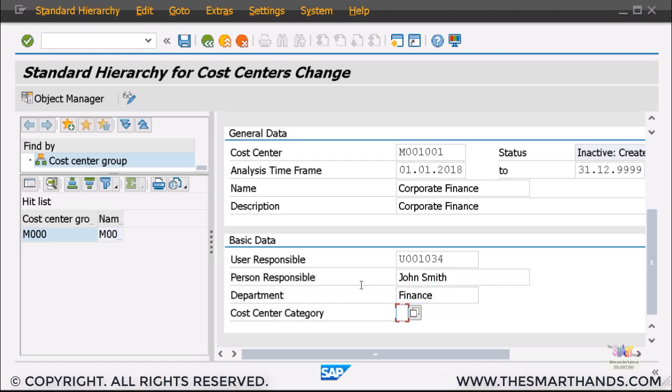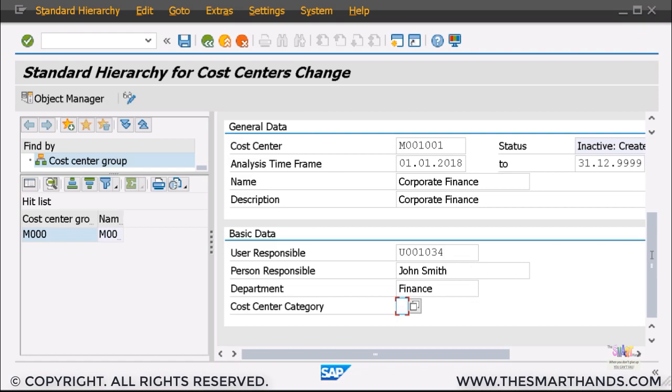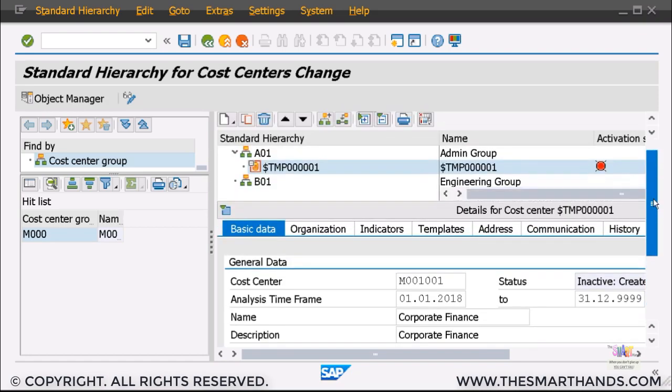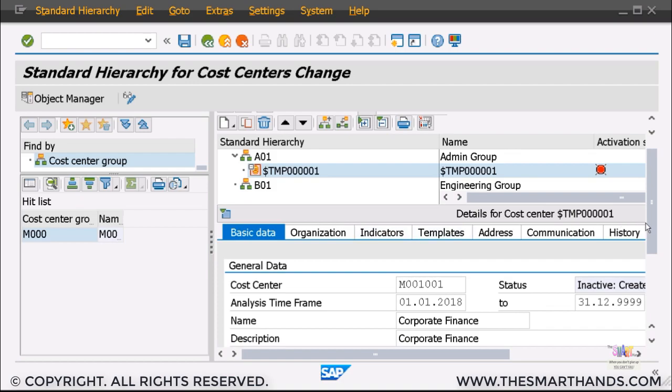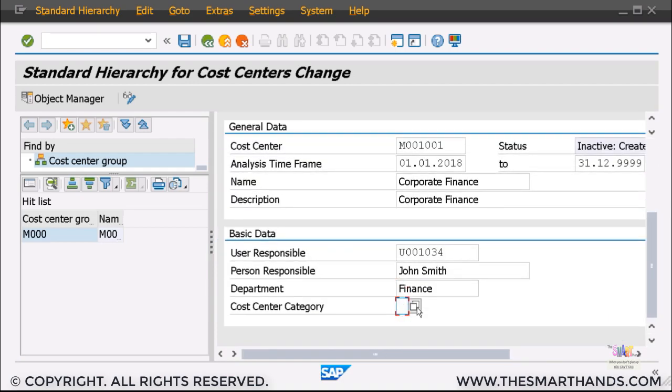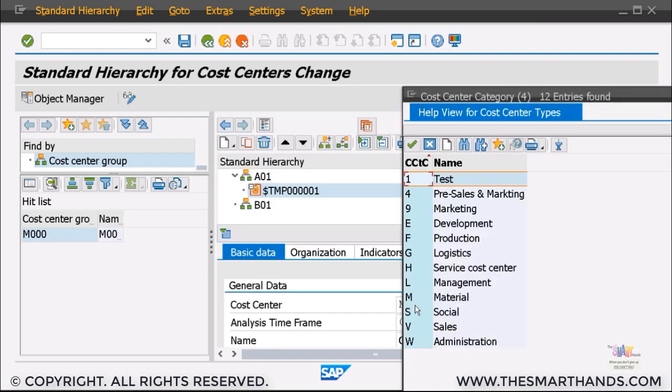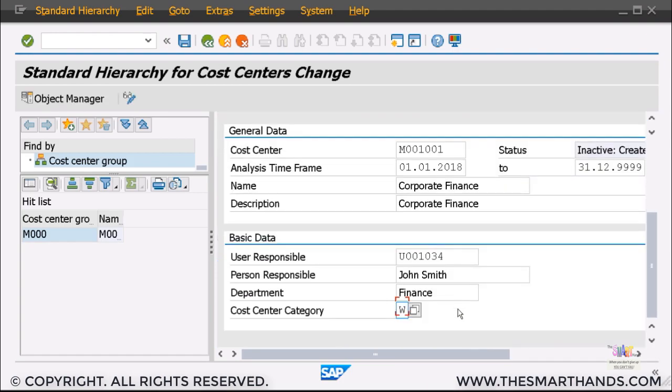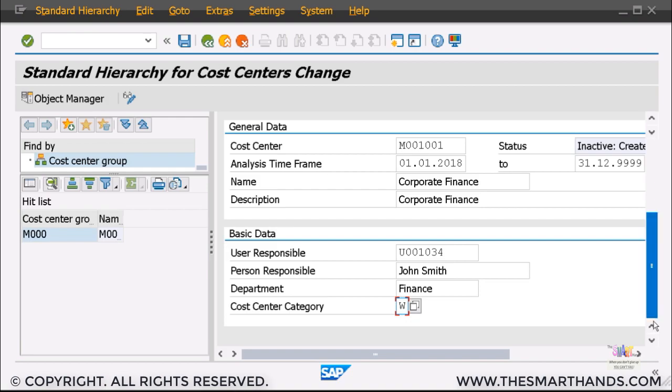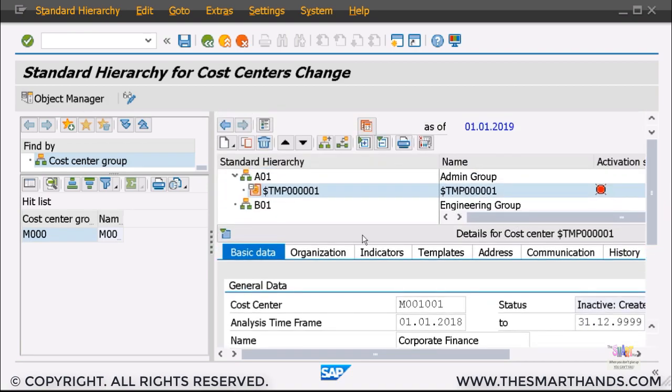And this cost center category controls some information regarding the cost center indicators, which is on this tab over here. So let's choose something which is already given by the system, which is admin. There's already one over here. I'm just going to use that one. And those basic information are set up over here.